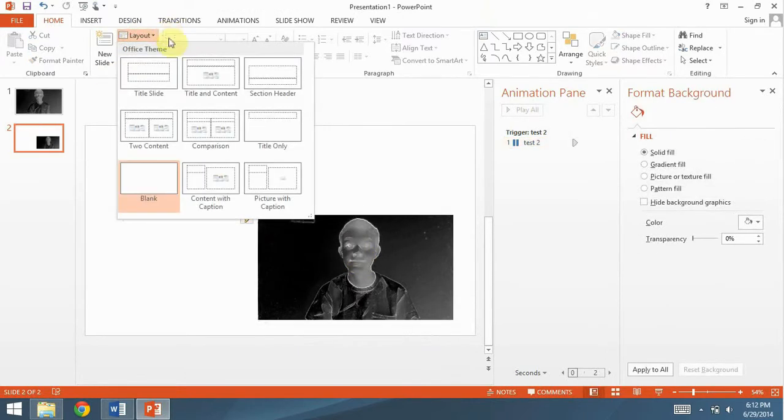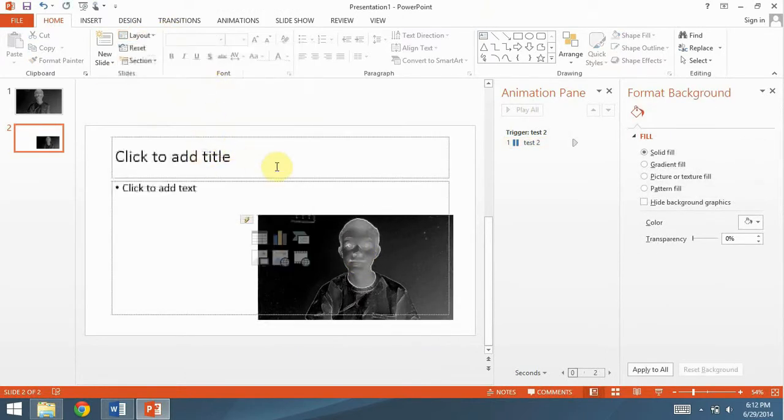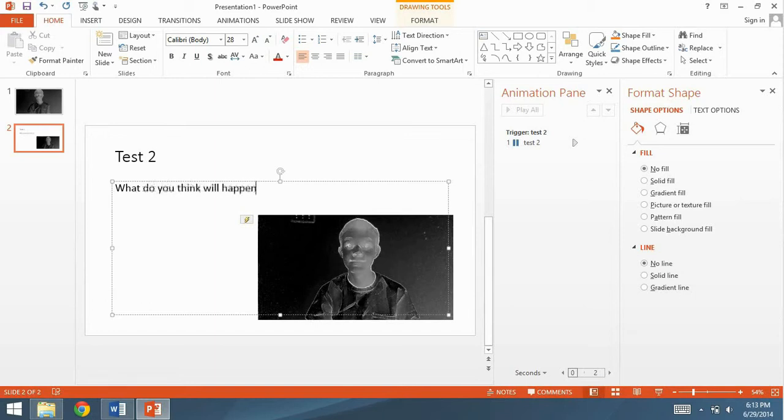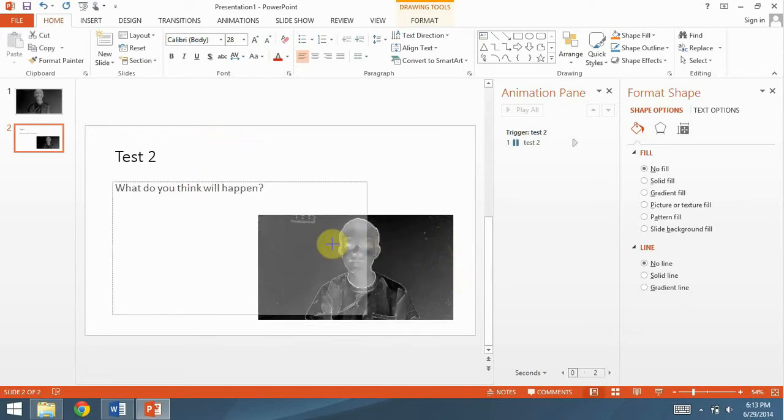To do this, I'll change the layout to Title and Content and set the title to Test 2. And I'll set the caption to What do you think will happen? And to make it look more like a caption, I'll drag this thing over.